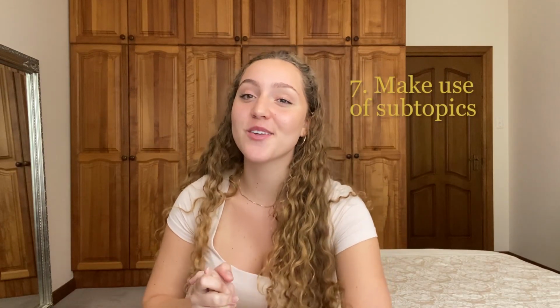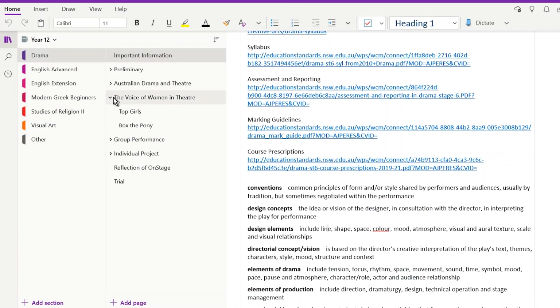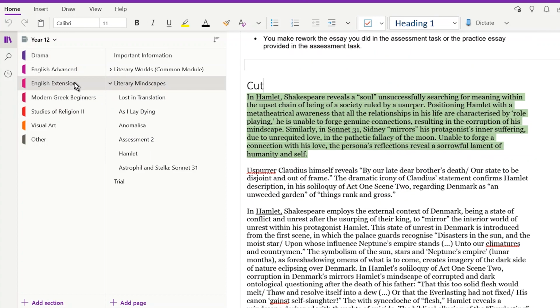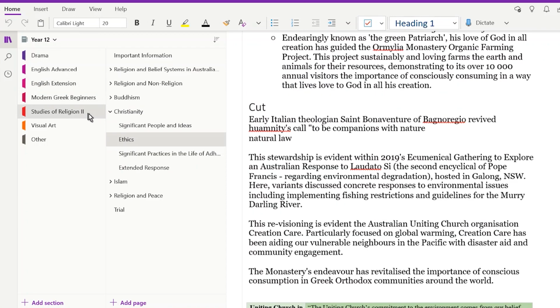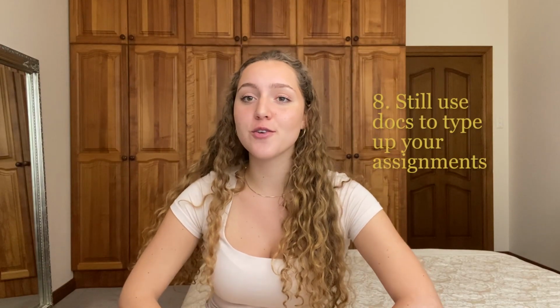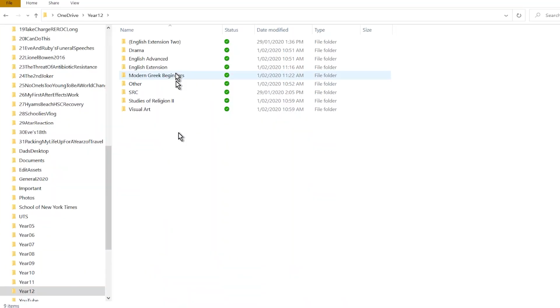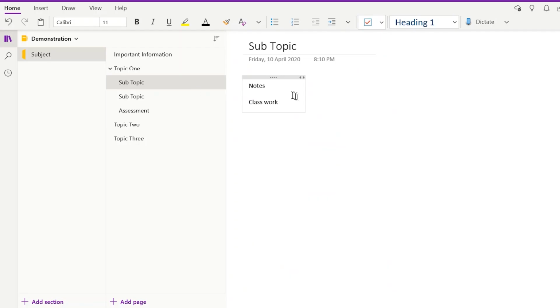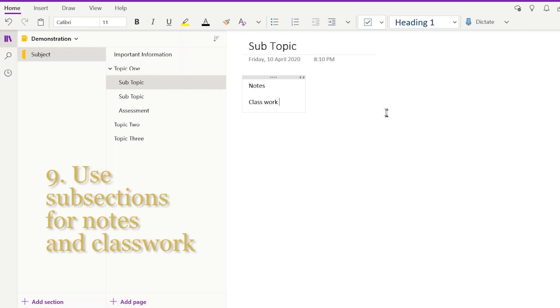Seventh, make use of subtopics, especially if you study a couple texts under each topic. For example, in drama, there were 2 plays under each topic. In English Extension, we studied 5 texts under one topic. And here in Studies of Religion, there are a bunch of subtopics under each religion. Of course, use Google Docs or Word or Pages or whatever you like to use to type up your actual assessments, but these subsections are where you should keep your notes and your classwork.